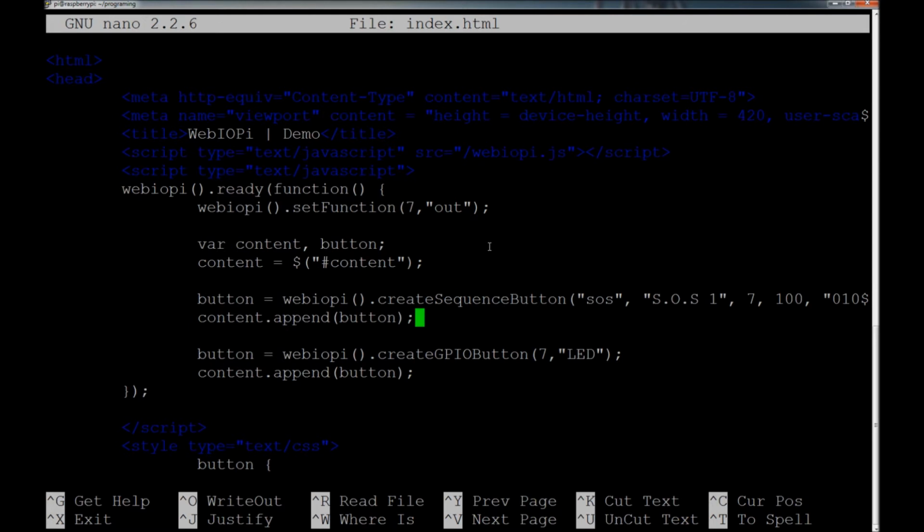And then after that we have to add that button to our current web page. So that's where we have the content, which, like I said, is our variable that stores the current web page. It's basically our handle to the current web page. So it takes the current web page, we say dot append, and then we pass the button variable through the append function as a parameter, and that will then take that button. We created it, told it what it is, and then it will now append it to the web content that we have. Also, we have button equals WebIOPi dot create GPIO button.